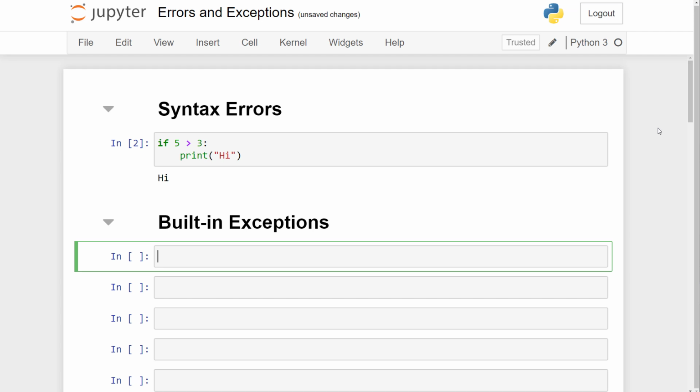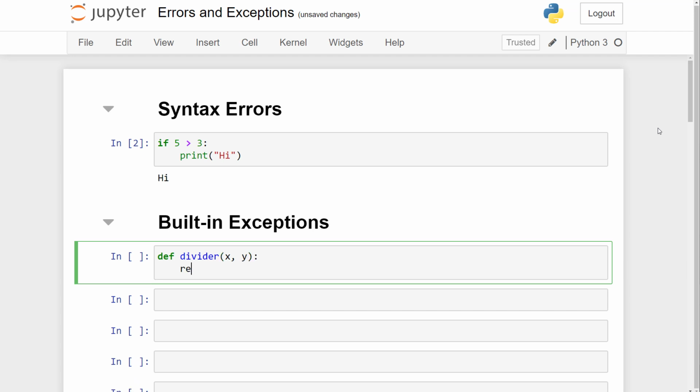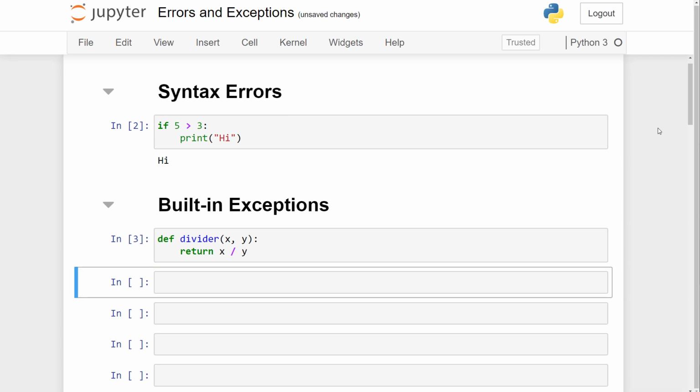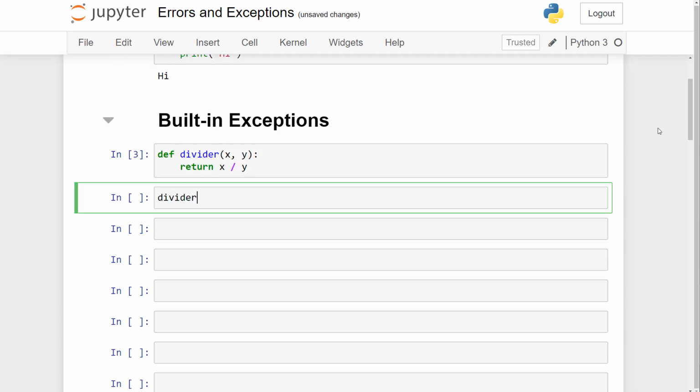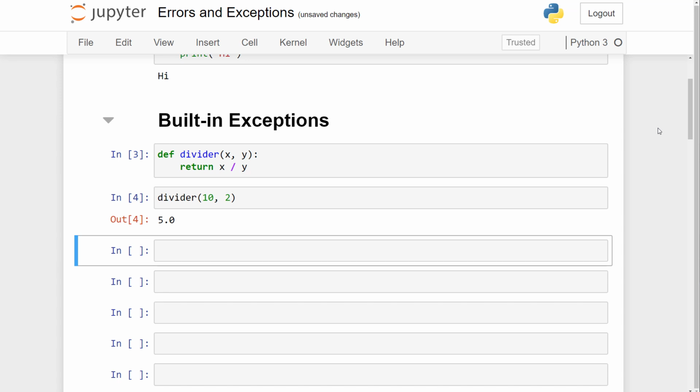For this example, I'll quickly create a function called divider, and I'll pass two parameters into the function header, x and y. And what this function will do is simply return x divided by y. So if I now call upon the divider function and pass in the integer 10 as the first argument and 2 as the second, we return the answer 5, just like expected.